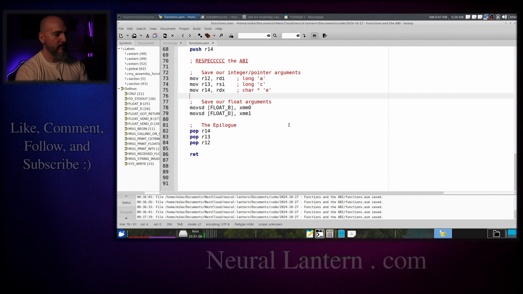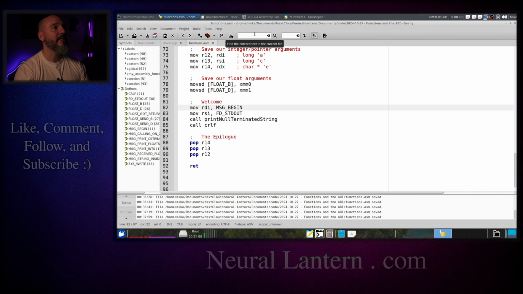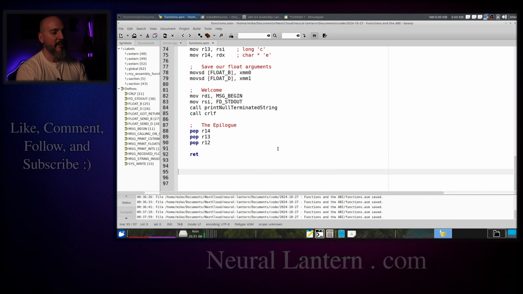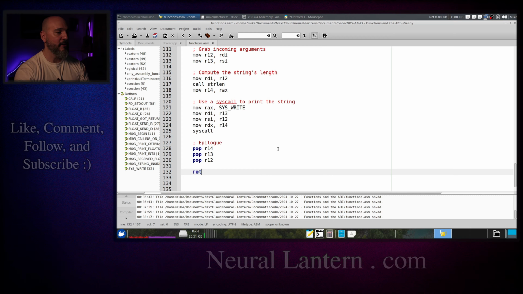So I'm going to do welcome, and I'm going to use a special function that I've made in previous videos called print null-terminated string, which means I should probably copy paste that into this program now. So what is print null-terminated string? It's just another convenience function that I wrote. I'm not going to explain it too much because it's in other videos, and I'm already here trying to explain functions to you in general.